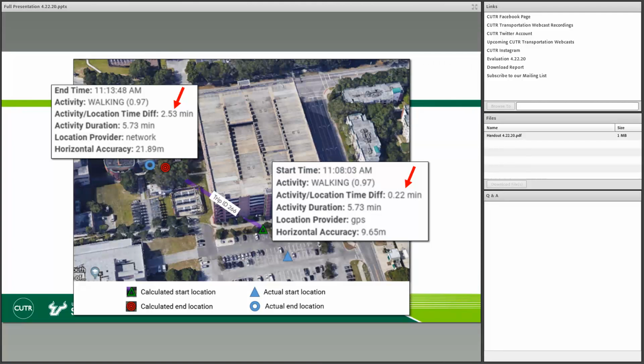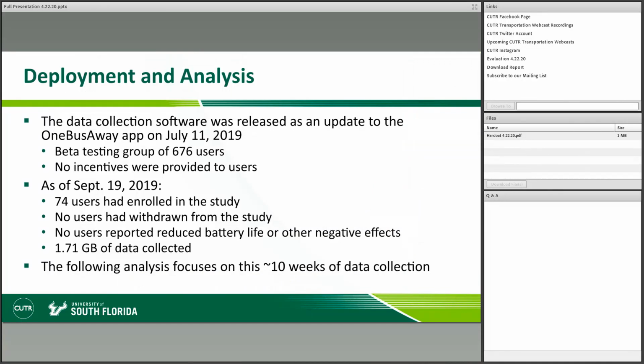And these are the arrows pointing to that time difference, showing the shorter time difference where we started the trip between the blue triangle and the green triangle. So we deployed this software to collect data to the OneBusAway users in July of 2019.